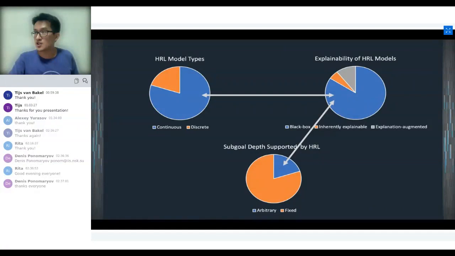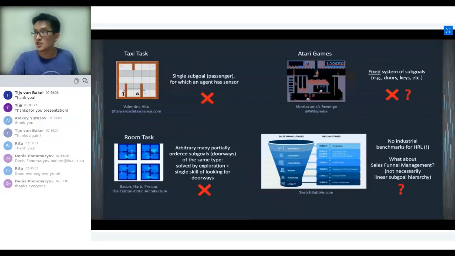And finally, when we look at another dimension of HRL, namely how deep subgoal hierarchies are supported by today's models, we see that most models actually support only fixed hierarchies of subgoals. So, for example, up to n subgoals, where n must be specified as a parameter of the model. And only a few of them do not have this limitation. And actually, these blue ones are the black box models, and these are exactly the continuous models which we observe in today's approaches, in today's papers.